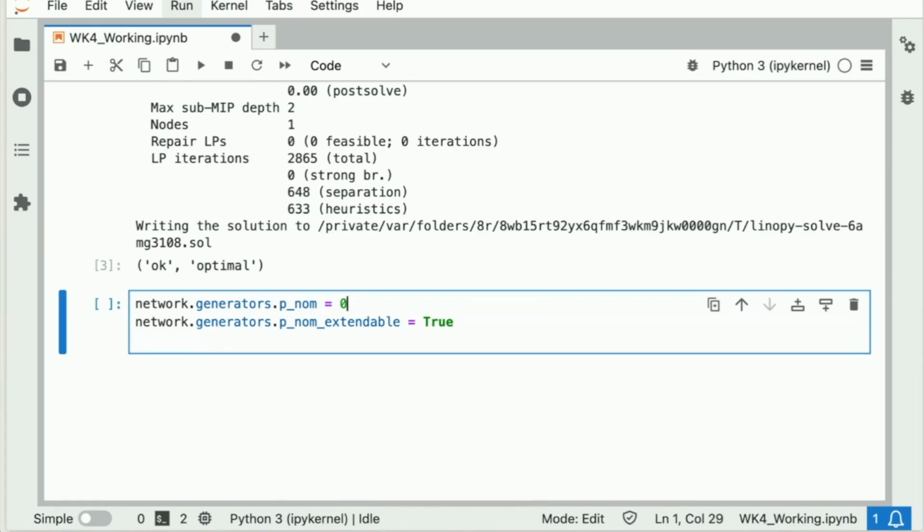If you want to fix the capacity of, let's say, two gas generators, and just let PyPSA decide the capacity of only the bio generator, the bio power plant, you can do that as well. It doesn't need to be zero for the entire generators, but because we are just testing, we are learning this process, we are going to set all the generators to zero.